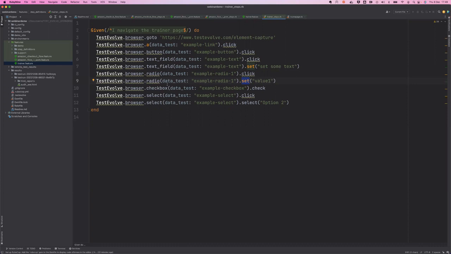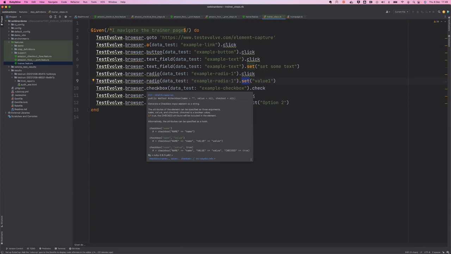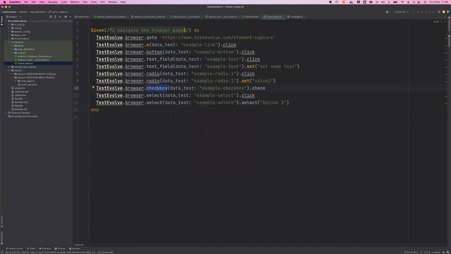And then finally a checkbox and a select list. For the checkbox, we refer to browser.checkbox, and we run the command check. That's a method we run against it. Whether you're checking or unchecking the box, you use the command check. If it's already checked and you run check, it's going to uncheck it. If it's unchecked and you run the check command, it will check it. So you need to be aware of the starting position of a particular checkbox.